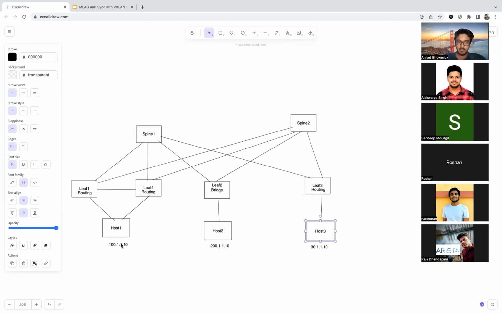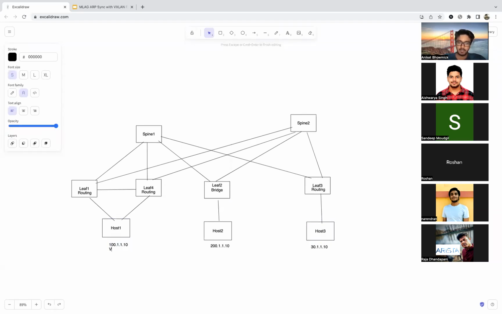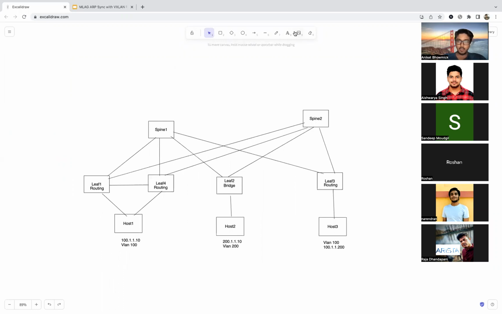Okay, so this is in the 100 subnet that you see. This is VLAN 100, and the same here. Okay, this is VLAN 200, and this is also VLAN, this is VLAN 100, I think. Yeah, 100.1.1.200.